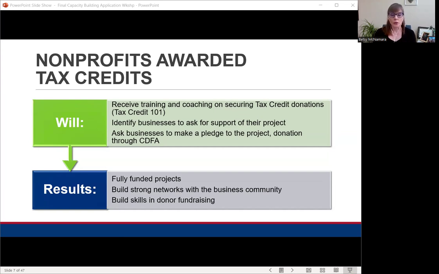A prospective donor could be a business you work with directly, or businesses who are in your community, such as a bank. We also share a list of past donors to the program, and I learned recently, and I'm not surprised about this, that 95% of all tax credit awardees are successful in selling all of their tax credits every year. You and your organization can also benefit from selling tax credits.